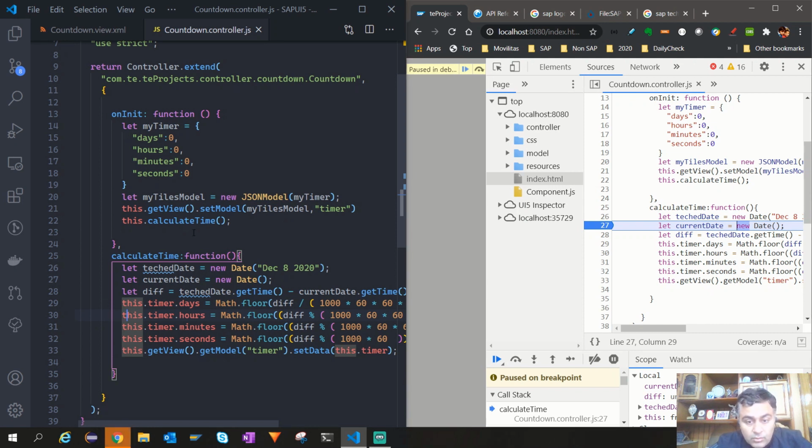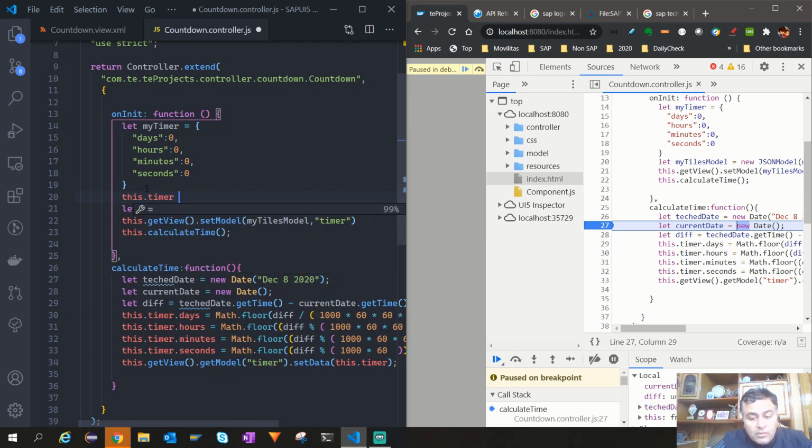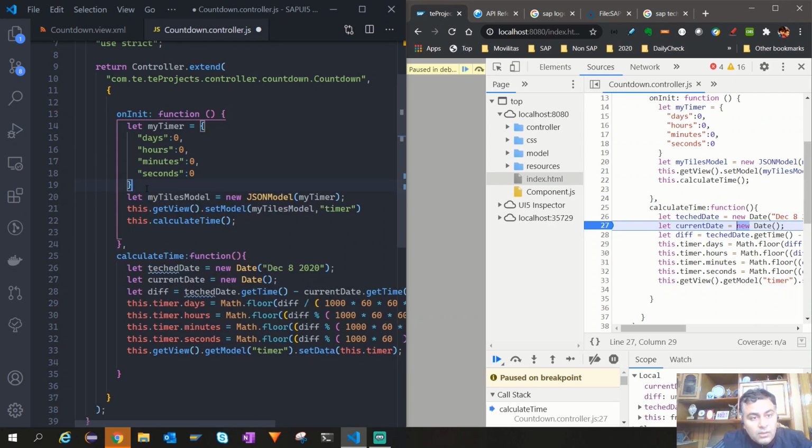So how do I do it? One way is I can have something like this dot timer is equal to my timer, right? Or another way out is I can directly have this dot timer here, and then I have defined this, and now I pass it here also. Then it looks okay, right?